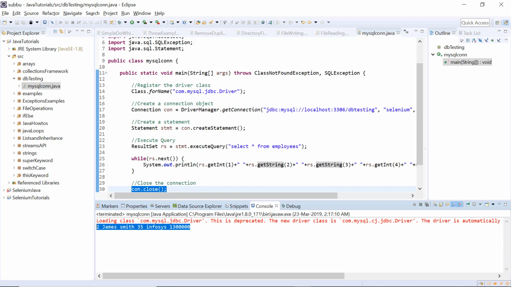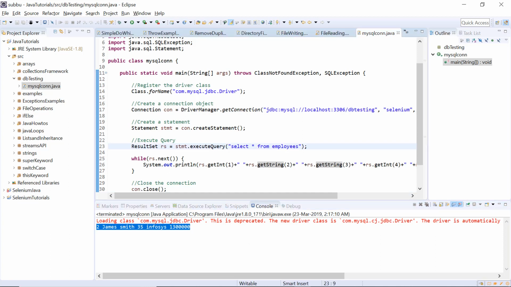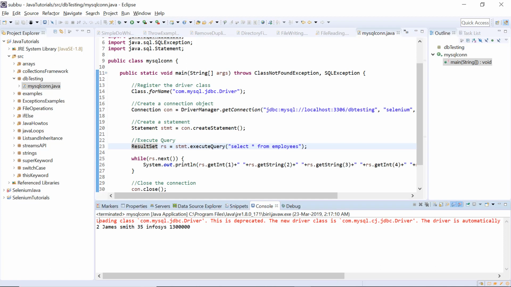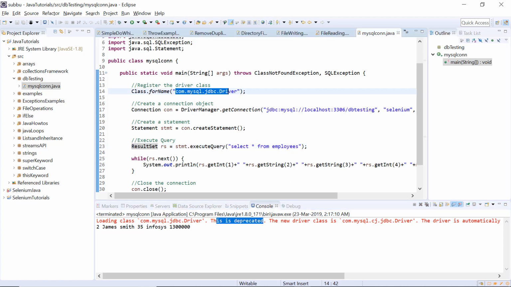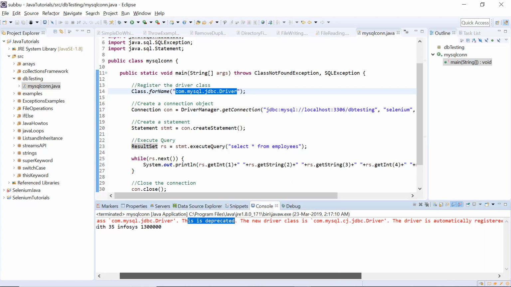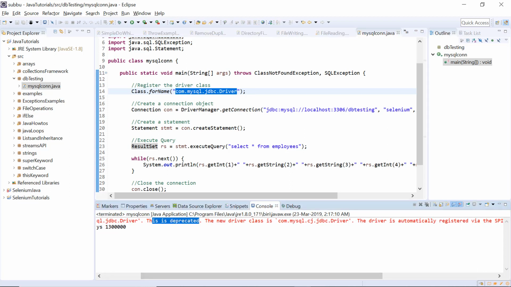So let's execute some more queries with this one. Let me do one thing here. It is also showing some error here. Loading class com.mysql.jdbc.Driver. This is deprecated. It is saying that it is deprecated. Deprecated means it will be removed in future. The new driver class is com.mysql.cj.jdbc.Driver. So this is what we have to use.